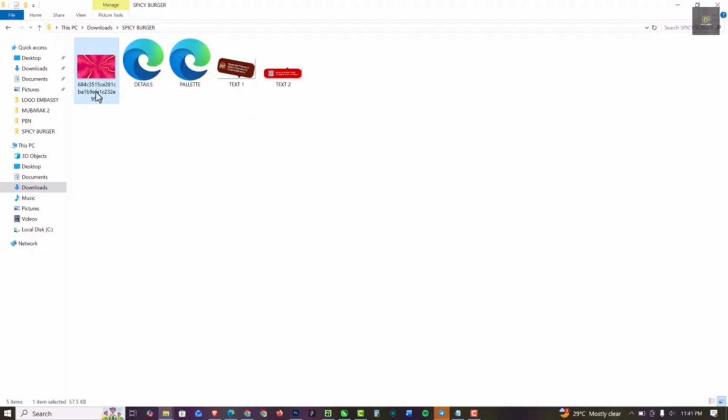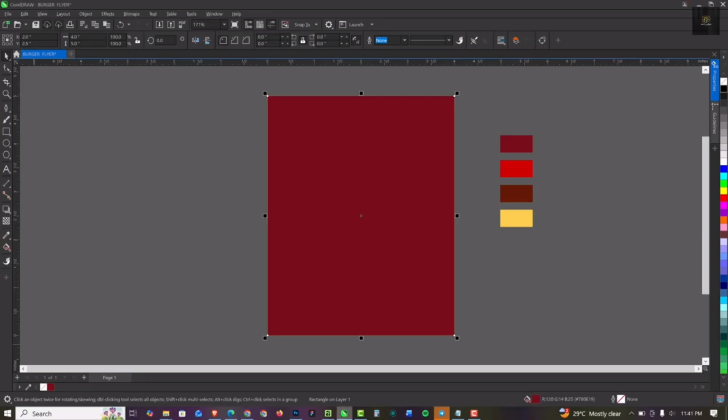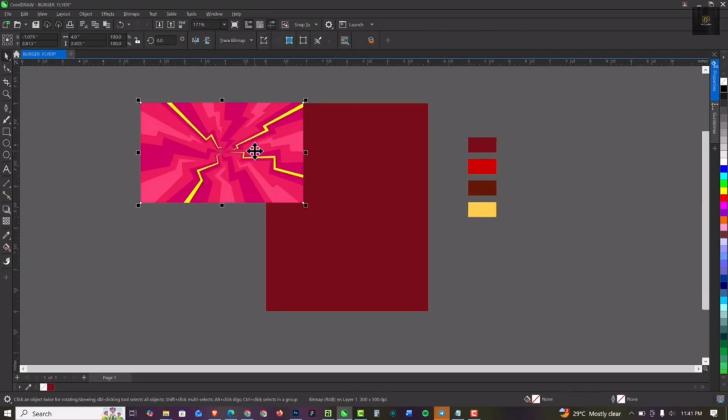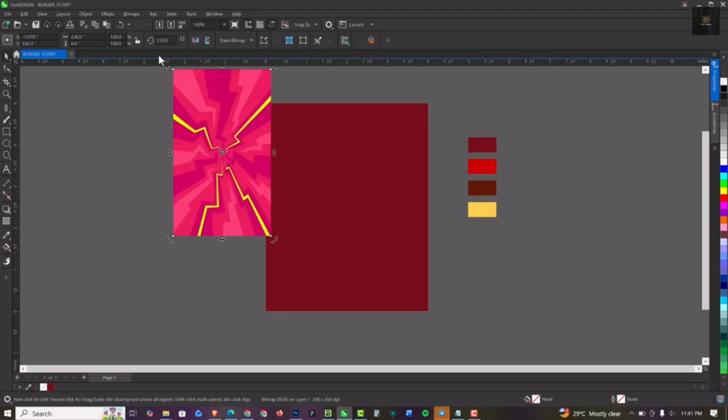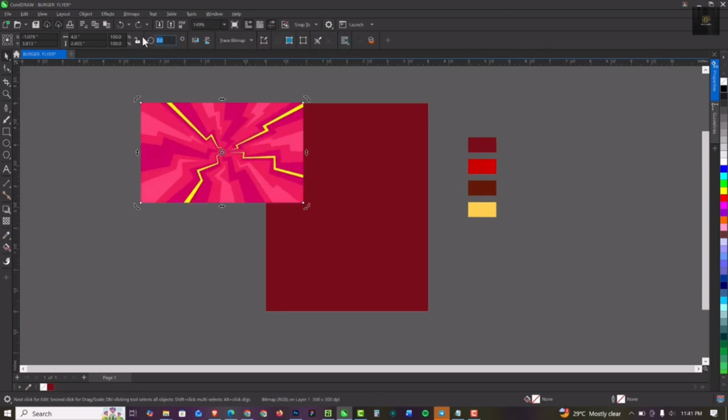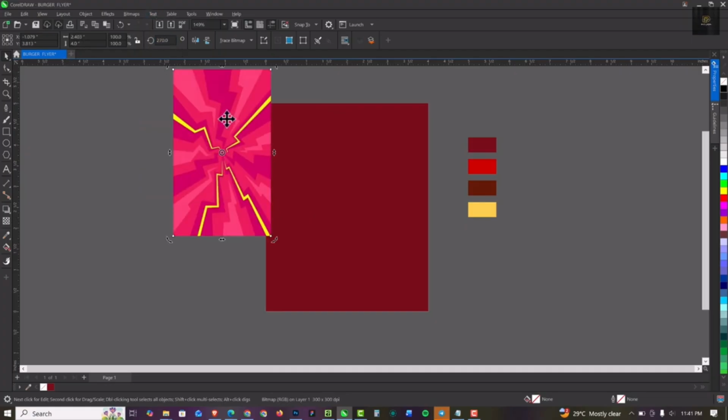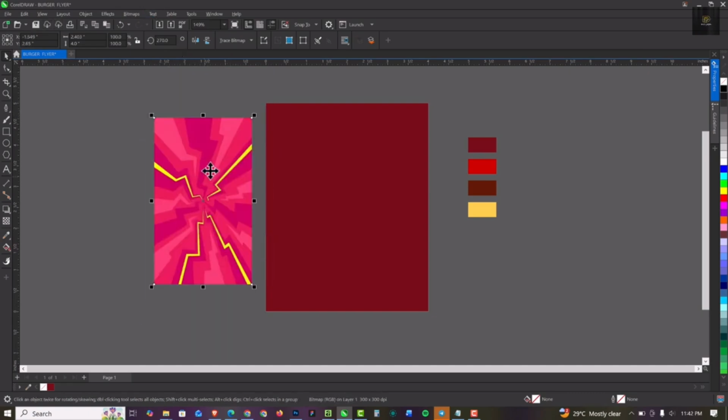So next thing I'm going to do is go over to my resource file and bring in this background. Right, so I have this nice looking background here. I'm going to rotate it. Click and rotate like this, and you can set the rotation to 270 to get this if you cannot rotate. I'm going to put this aside.